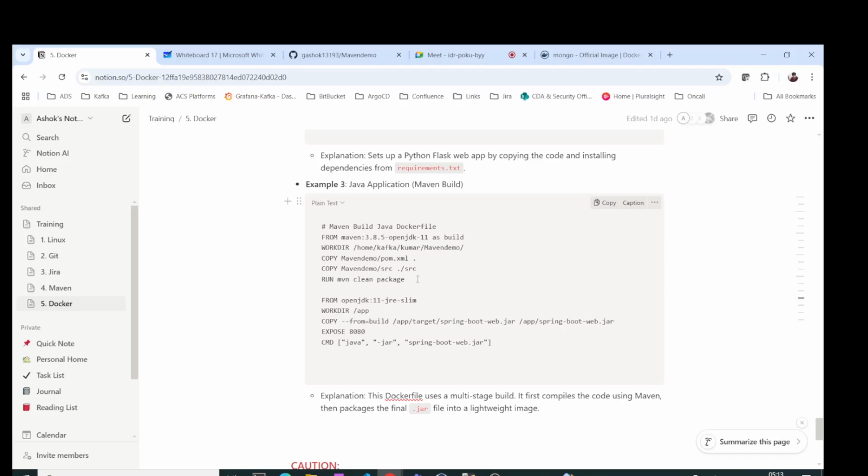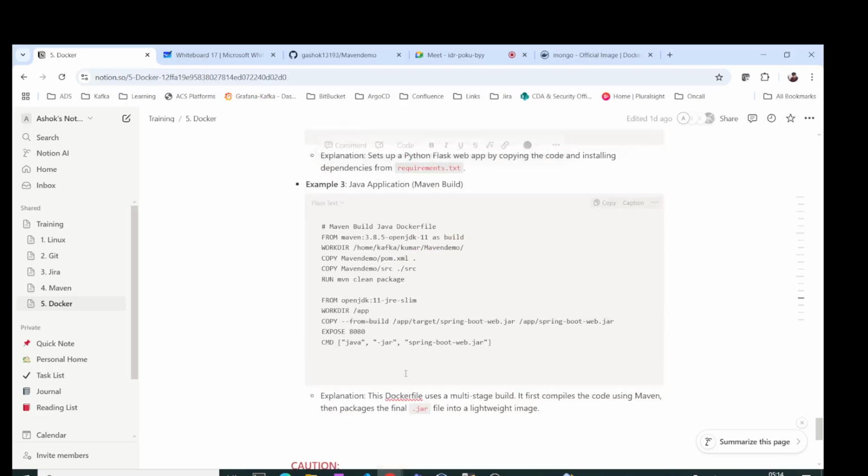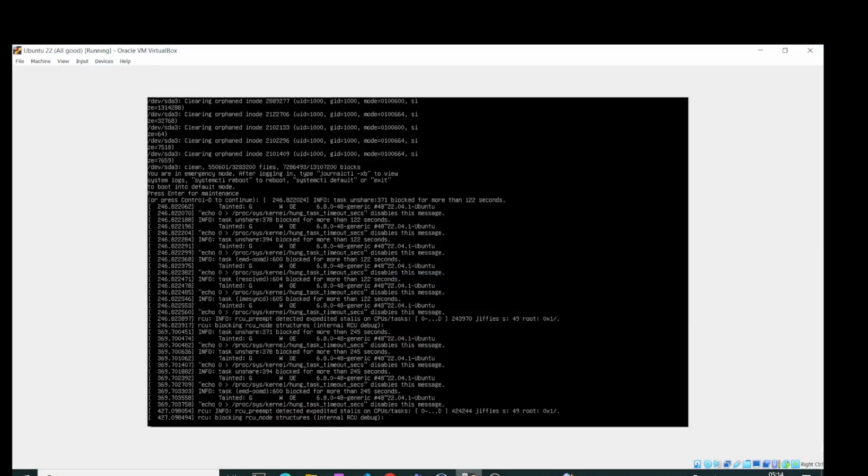We will get a .jar file, so we just copy that from build, to the location where that jar file will be, and it will be copied to the location of this build, and then it will expose at this port, and then we have the command java -jar. Before, we have seen Python, right? So to run a Python application, we are using python app.py, and to run a Java application, we are using java -jar, and then we are giving that jar file name. Okay, so let's see how this works.